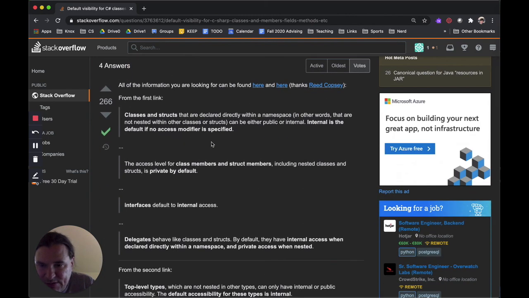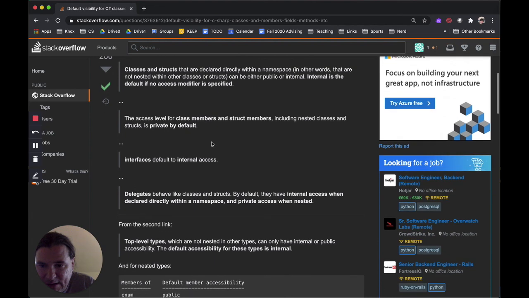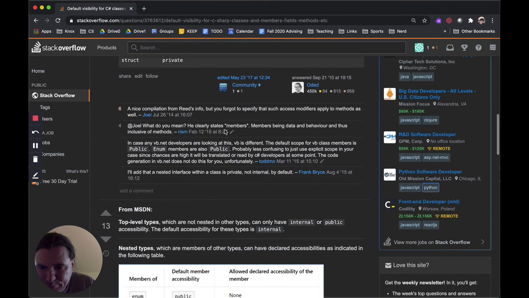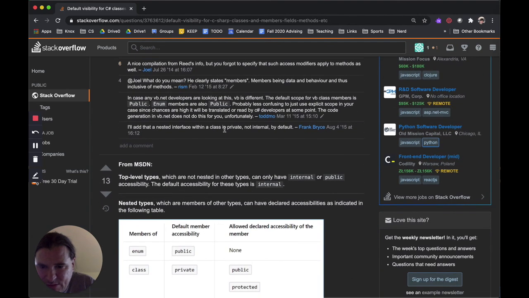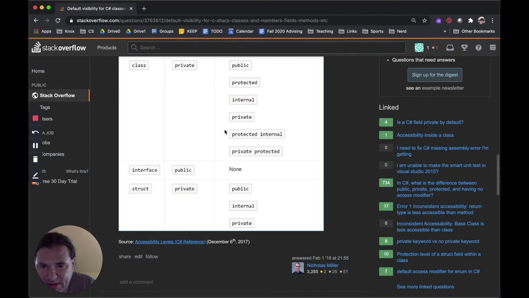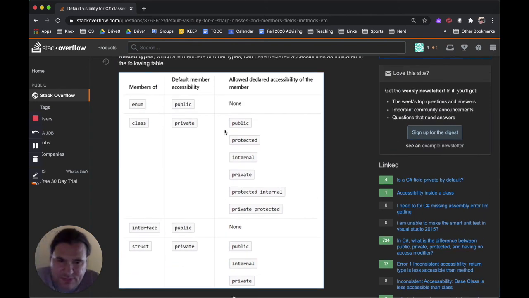Okay, classes. The access level, and struct members included, is private by default. Oh, crap. Interface is default to internal. Delegates. Wow. Well, it would be nice if I knew this. Okay, top level types can only have internal or public. Well, this is complicated. Wow. The rules of visibility are complicated.